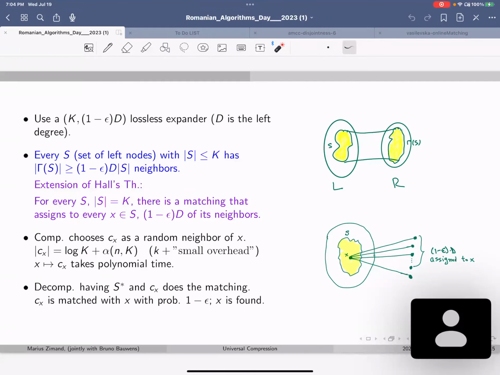And there is a problem because we actually don't have a matching here. We have an online matching because this set S in our case may be produced online. And then Hall's theorem does not work, but there is a way around this.